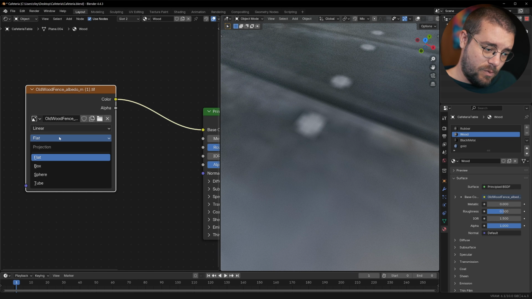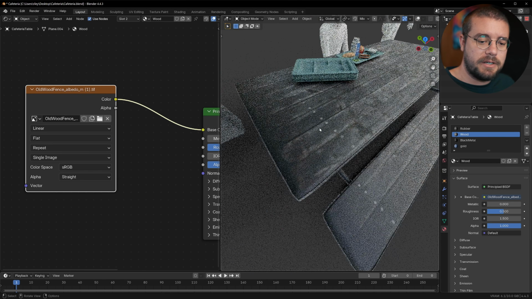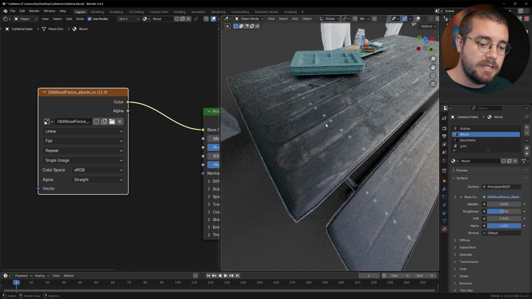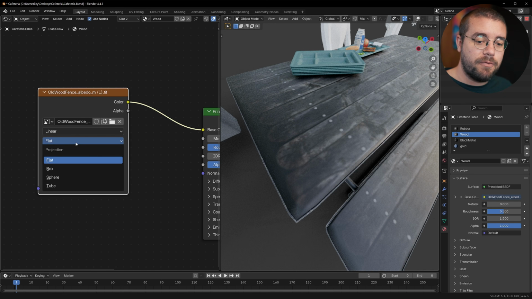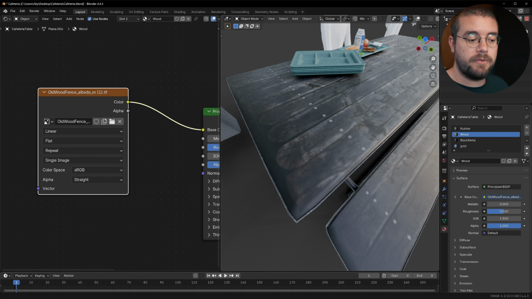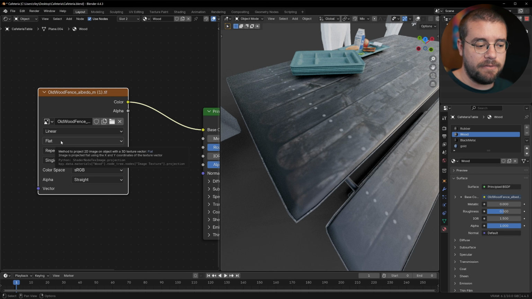Projection, we'll get into this when we talk about UV mapping, but this is how the texture is projected with whatever mapping approach you've taken. By default, this image is using our UVs for this particular table, and it's using a flat projection. If we were generating this texture with a triplanar projection, which means it's automatically projecting the texture from all three dimensions, then we might use something like box or sphere or tube. If you're using UVs, usually just leave this at flat.